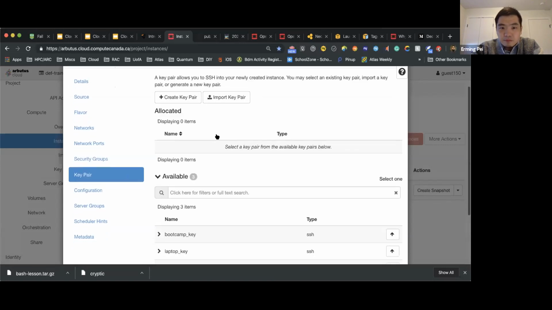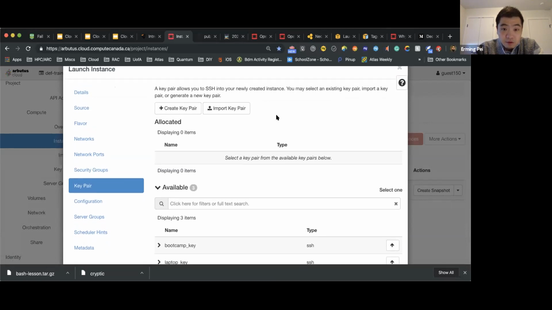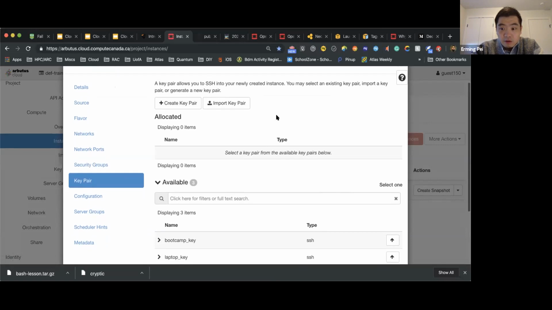Okay, this may be the most complex thing for a cloud beginner when creating a VM. I will try to guide you through it with 2 options. First is called create a key pair, and the other one is called import a key pair. Let's click on the create key pair button.